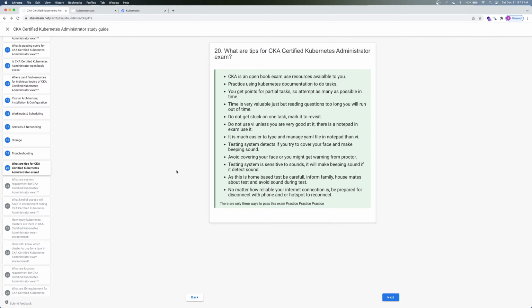So one thing, the test system detects if you try to cover your face and makes a beeping noise. Just be aware of it. It's very annoying when you do it for the first time. So be aware that if there is a sound coming out beyond your control, the system will detect it and there will be a beeping sound.